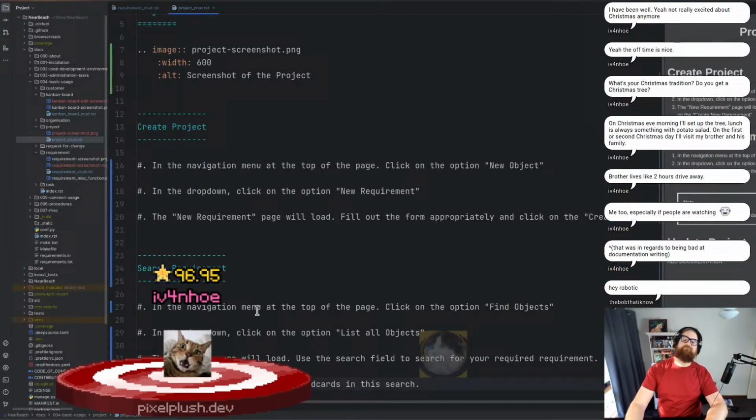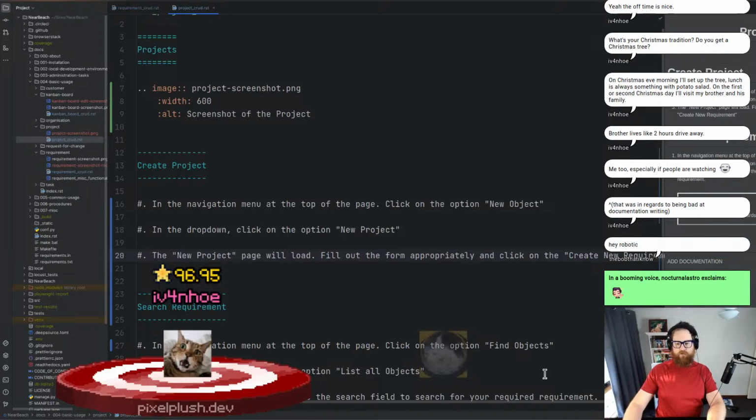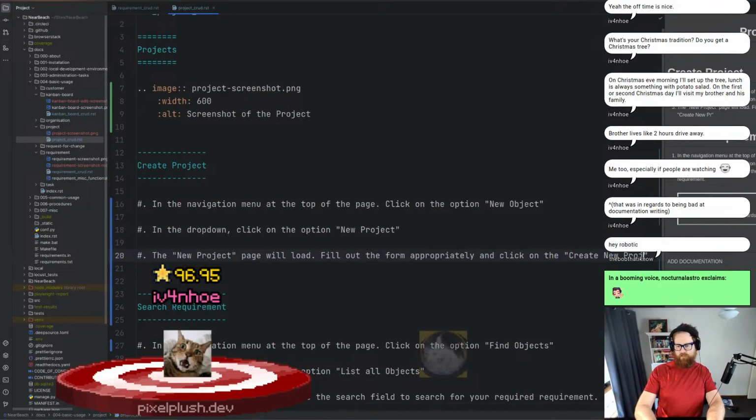It's the same code. In the navigation, just click new project. The new project page will load. Fill out the form appropriately and create new project.